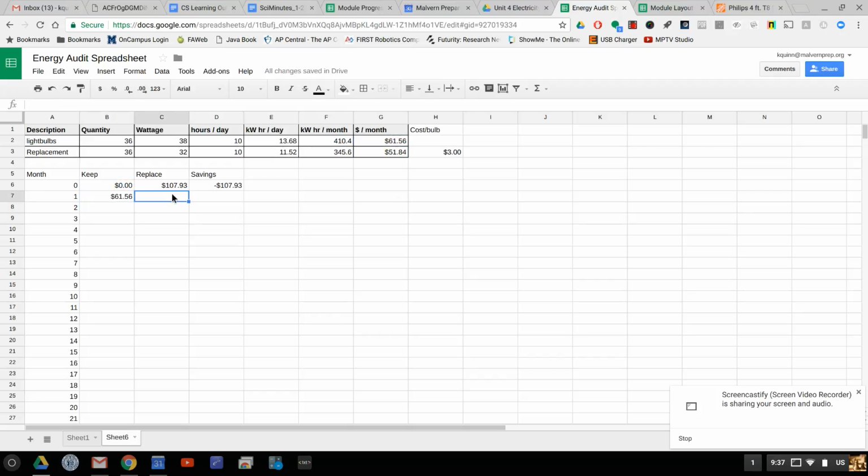Now, my replace row, I'm going to say, well, I already spent that money, but now I have to add to it a month's worth of paying for the electricity. So add that to it. Now, my savings formula doesn't change. It's just whatever I've spent to keep it minus whatever I spend to replace it. So if I drag that down, you get negative $98. So I'm still in bad shape, but slightly less bad than I used to be. Now, I have an issue.